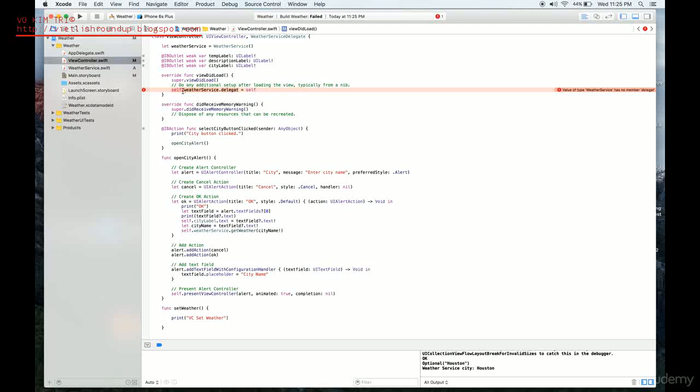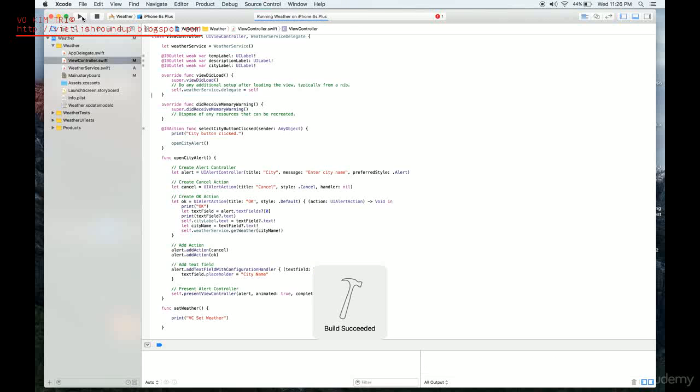Weather service. The error is telling us that weather service has no member. Oh, I spelled delegate wrong. I think our code should be happy now. Let's run it again, see if it works. Okay, it works now.